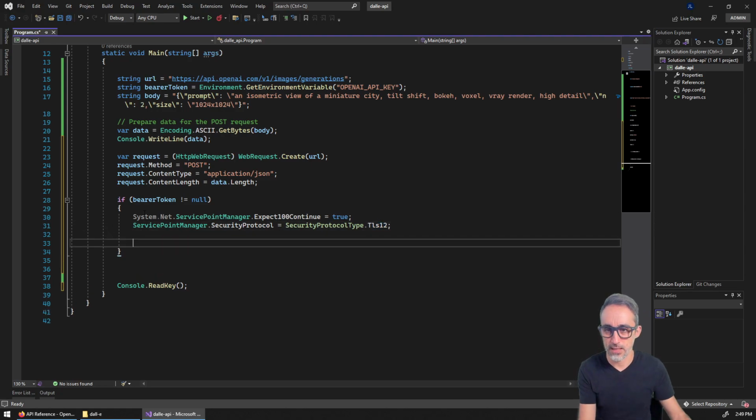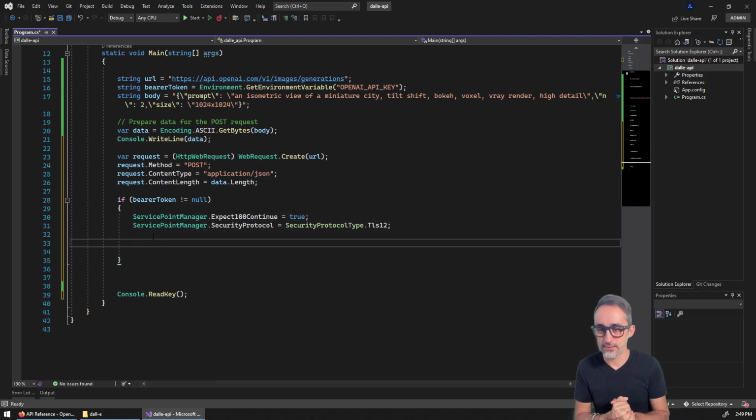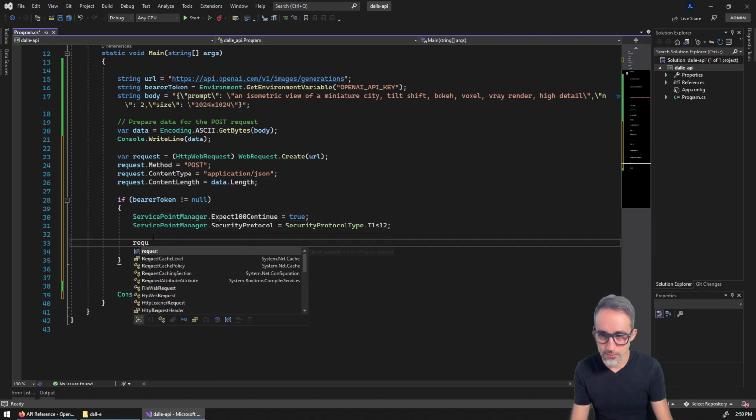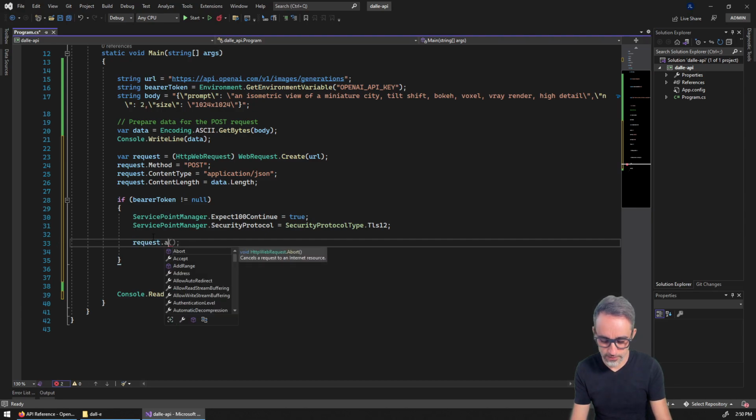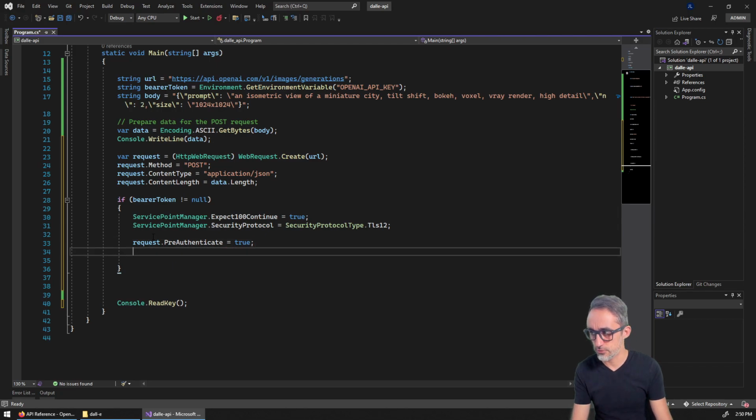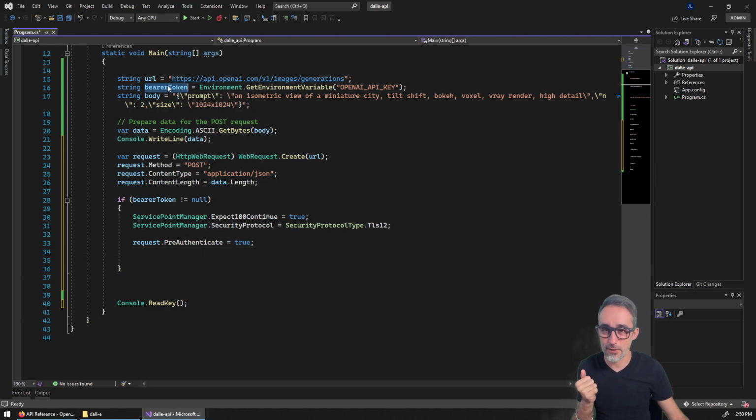All right. I don't think I need this. I think it's part of what I have already. And then for the request, I'm going to attach a couple properties. I'm going to say I need to pre-authenticate. That is true. And then in the headers of the request, I need to attach my bearer token.